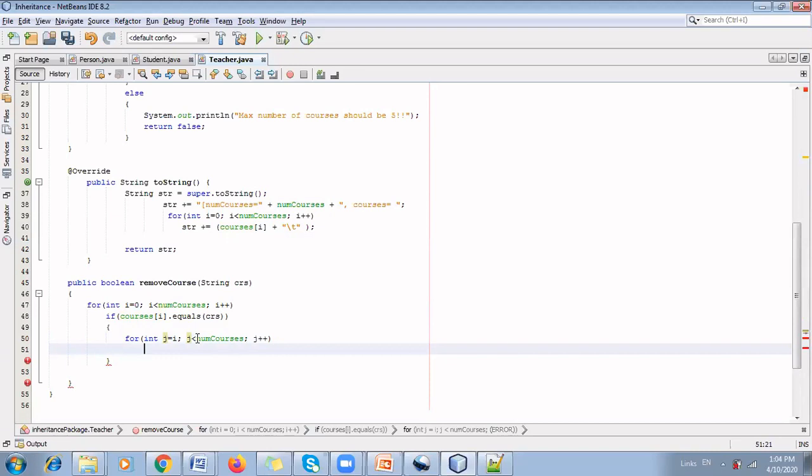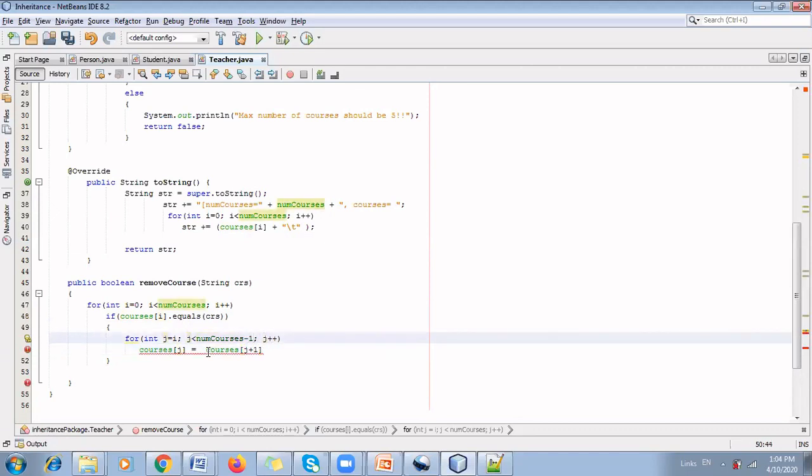So each time what shall I do? Courses of J receives courses of J plus 1. Courses of I plus 1, really? It should be J, J plus 1, huh? J plus 1. And here I would stop at number of courses minus 1. And then here a semicolon.